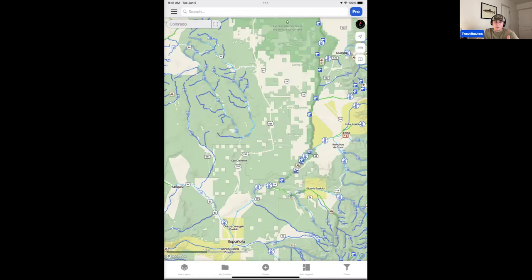We don't currently have a way to report an error right in the app, so the easiest way to do so is to reach out to our team at support@troutroutes.com. Again, we're not relying on any crowdsourced data. We're really proud of that.